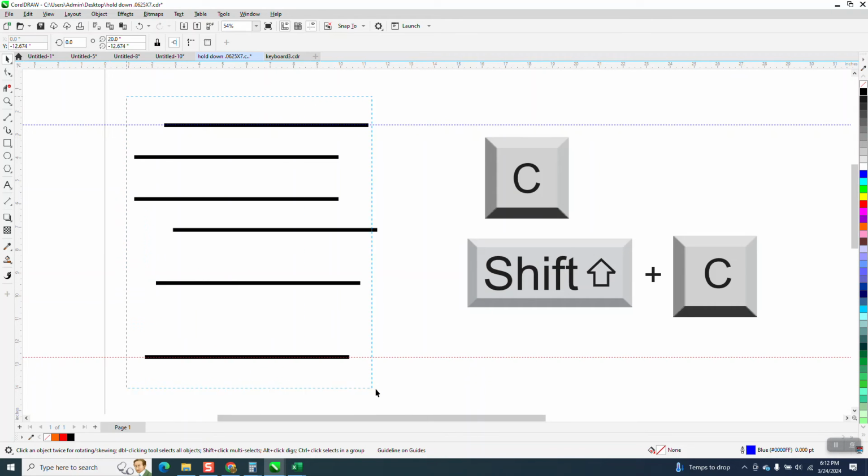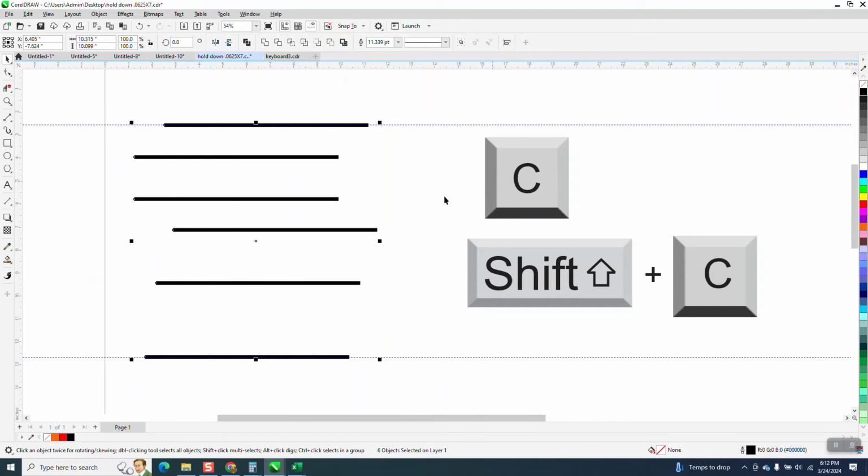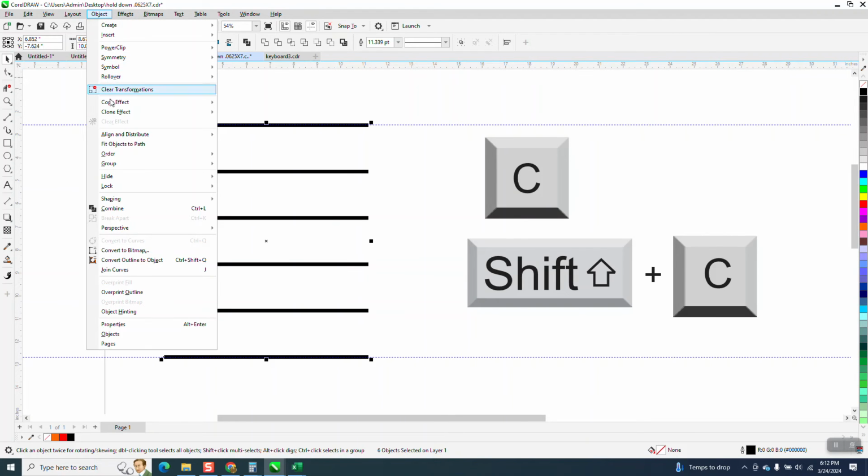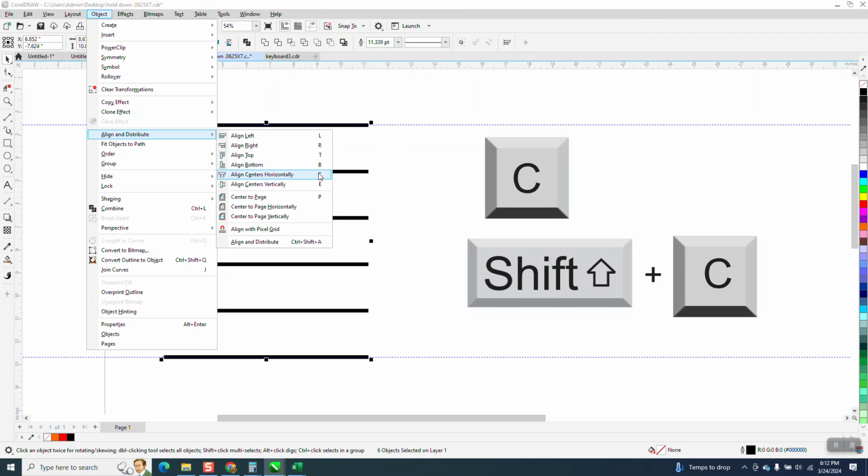So first of all, I'm going to select it. I'm going to hit the letter C, and that aligns them horizontally. And then I'm going to hit Shift C, and it spreads them out equally. You can do the same thing, go into Object and Align and Distribute, and there's your C for align horizontally, but it doesn't show the Shift C.